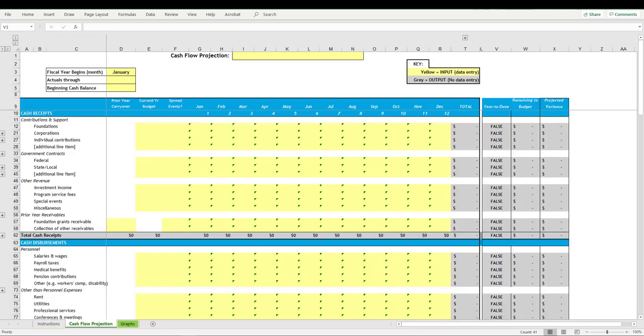Now, I'd like to orient you to the Cash Flow Projections tab of this tool. This is where you will be entering your organizational budget and spreading your income and expenses over the year. Later, once your year has started, you will also enter your actuals into this tab. The top section of this sheet holds organizational information and a key to the color coding within the tool. Yellow cells are for data entry. Gray cells are output cells that will automatically populate using formulas. You should not enter data into these cells.